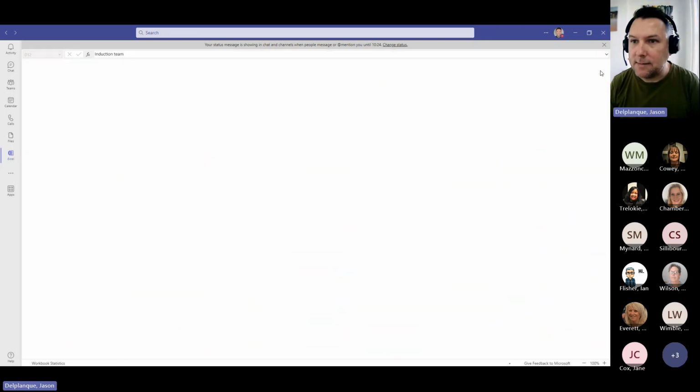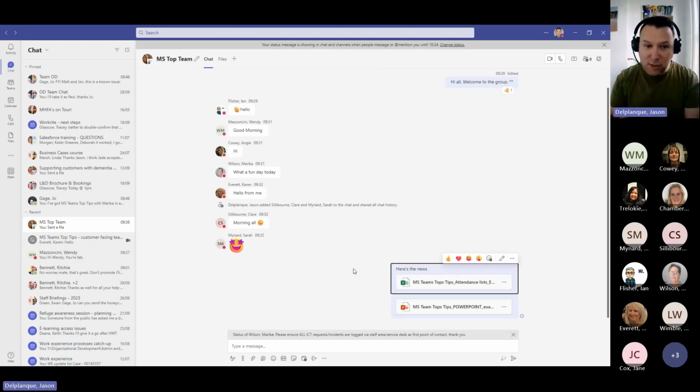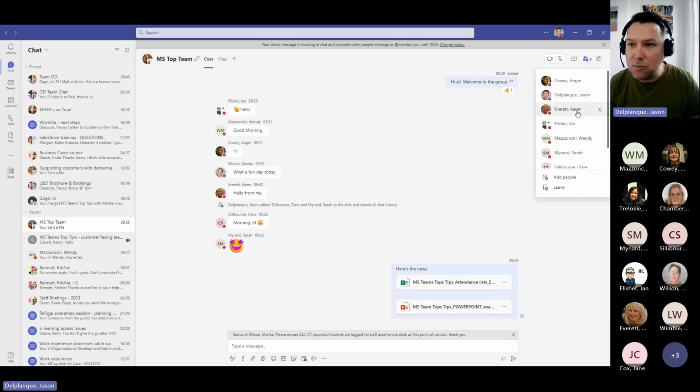Right, I'm now going to close that. So that's adding a file, sharing a file. You can use your paperclip or you can drag and drop. People can update at the same time. That's how you can add more people to the chat. You can also remove people.